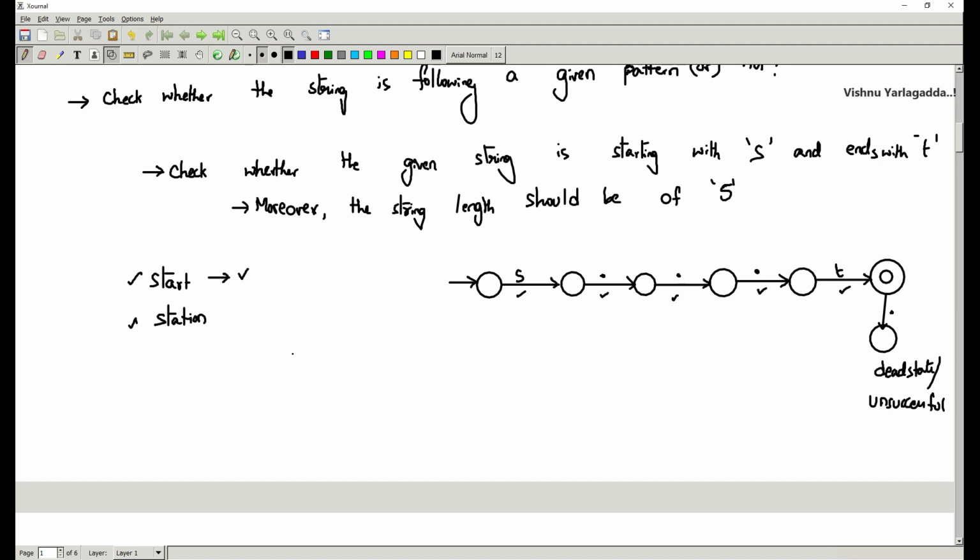Okay, so fine. I'm starting with S, correct. T A T. And there is no I here. So it is reaching to this particular place, and from here it is not moving. Whenever it is not reaching the final state, it is invalid.